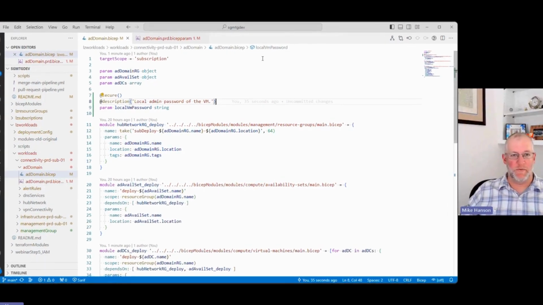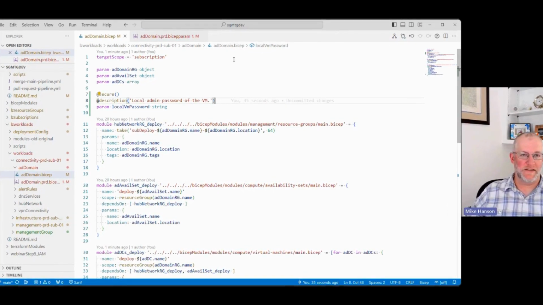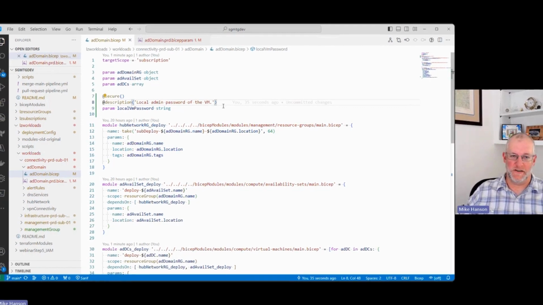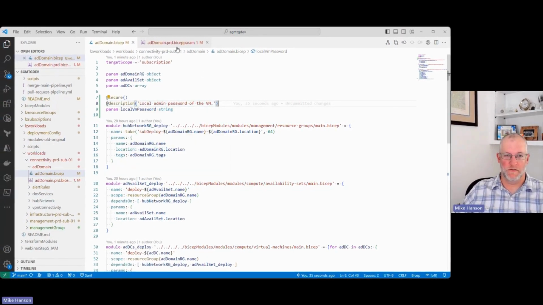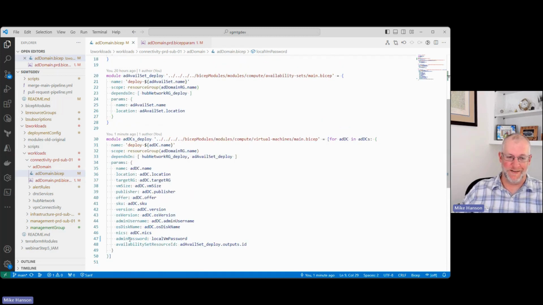So there's a newer capability within Bicep templates and the Bicep language called the Bicepparam file. Before I hop over to it, you can see here that I have this local VM password parameter set up. It is a secure string, and down below you can see it is sent to my virtual machine module, and that will be used as our local admin password for the VMs that we spin up.